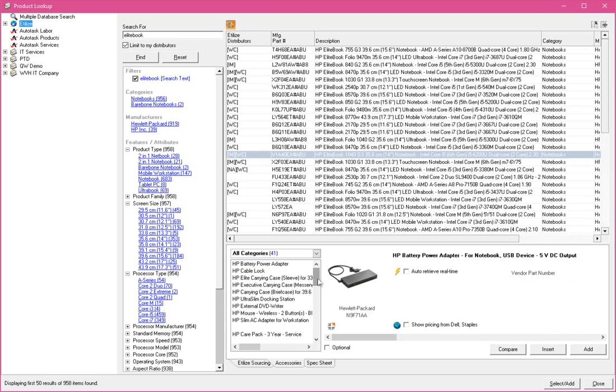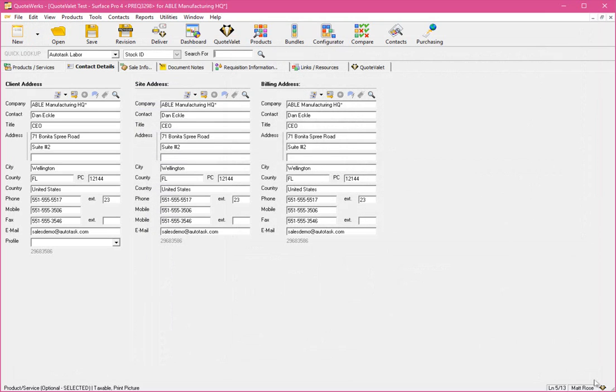We also have the ability to dive into accessories for that specific product. So if I had things like a docking station, it would be able to identify the appropriate docking station for that item, and again, which distributors might stock that particular product. Another example might be if I were to quote a printer, it would know the appropriate toner cartridges that I might also want to put on the quote, maybe as selectable options for the client.